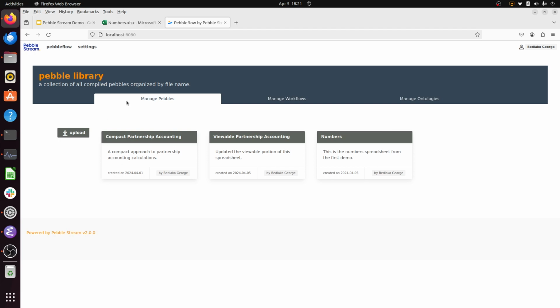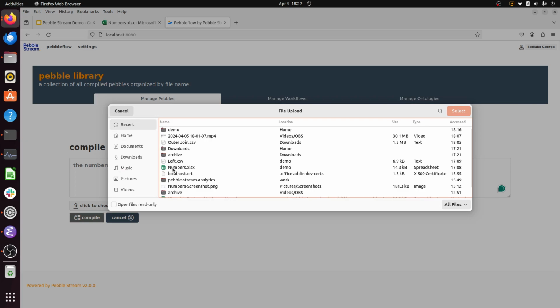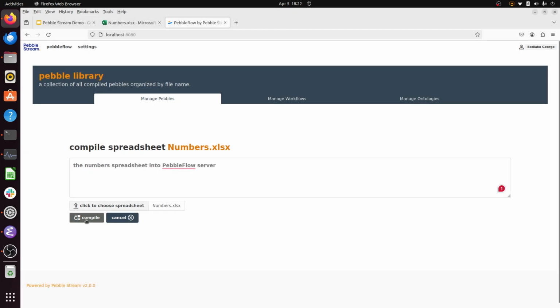This is a library interface, a view of all the different Pebbles or spreadsheets that are in the PebbleFlow server. You can see there's a couple of partnership accounting spreadsheets here. We'll look at that in a second. But what I wanted to show you is how to actually take the number spreadsheet and make it a process. So what we're going to do is upload the number spreadsheet into the PebbleFlow server. So I'm going to click, let's choose that spreadsheet. I'm going to compile it.